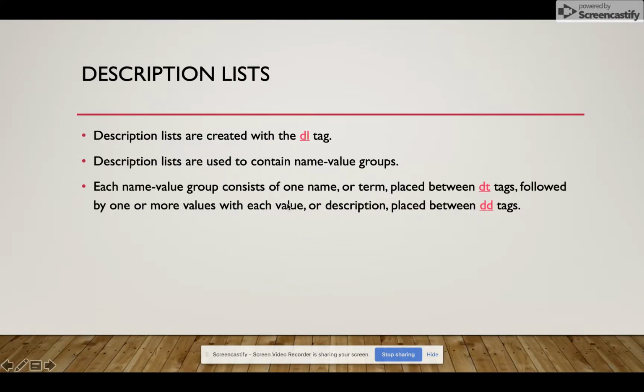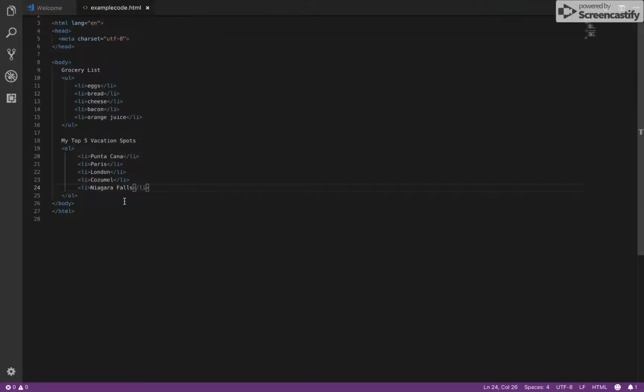Last type of lists that we can create are description lists. Description lists are created with the DL tag. Description lists are used to contain name value groups. Each name value group will consist of a name or a term placed in between DT tags, followed by one or more values, with each value or description placed between DD tags. So let's create a description list.